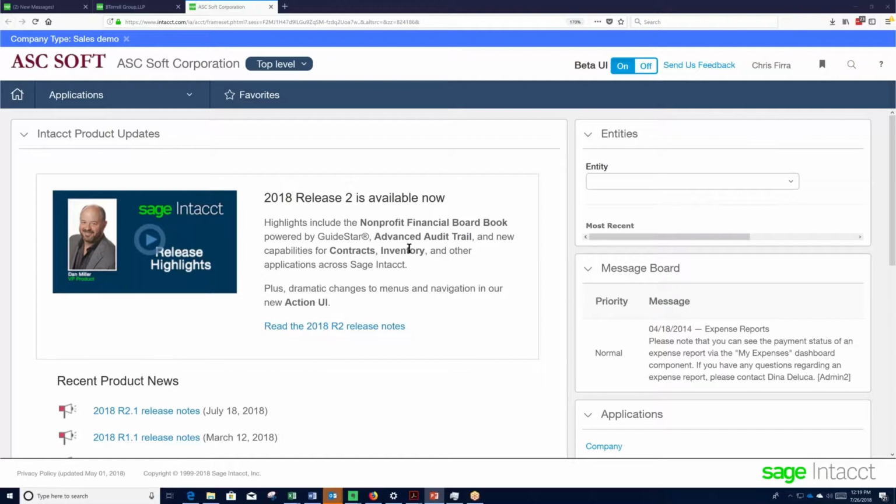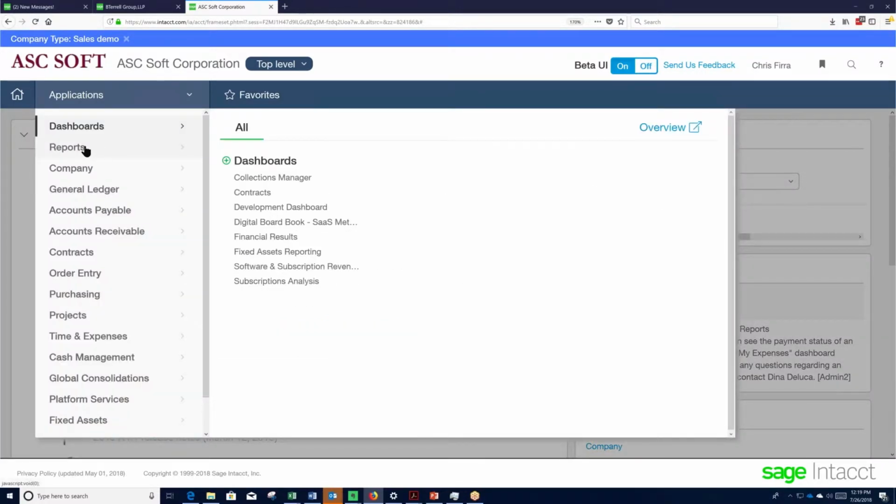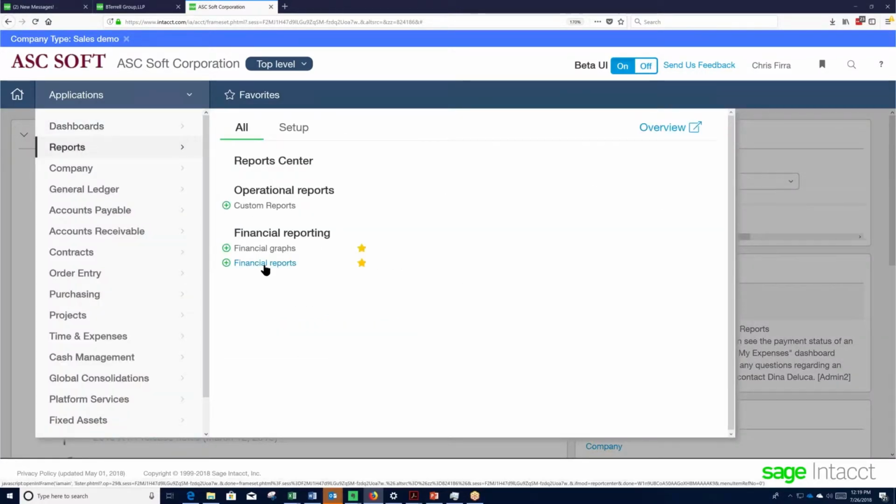I have my Intacct company here, and I'm at the login stage where I'm seeing the home screen. The first thing that I'm going to do is navigate to the reporting area. By the way, I am using the beta UI, which at some point either this year or early in 2019 will become the standard user interface. So at BTerrell, we're all trying to get used to using it on a daily basis.